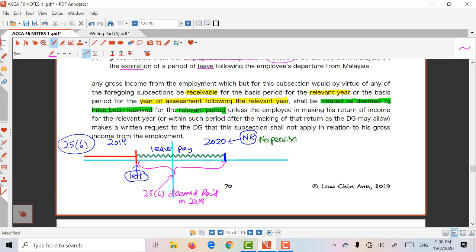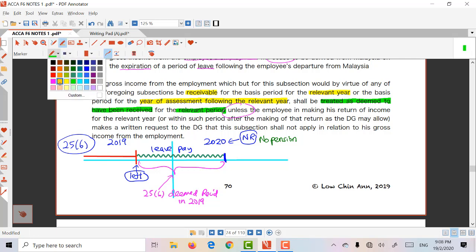But this rule is special because there's an "unless" after that. Meaning it has a choice, unless what? Unless the employee, in making his return of income for the relevant year, makes a written request to the Director General that this subsection shall not apply. You have a choice to write in to the Director General and say, I don't want to apply this section.